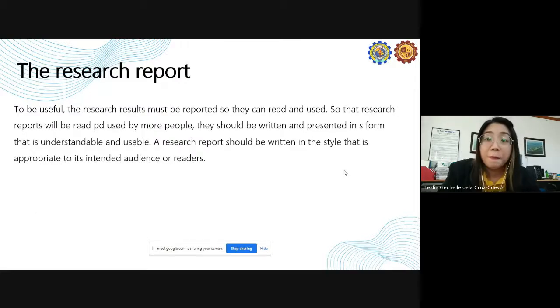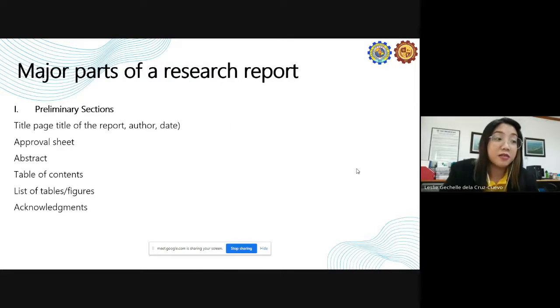Then, the research report. To be useful, the research results must be reported so they can be read and used by more people. They should be written and presented in a form that is understandable and usable. A research report should be written in the style that is appropriate to its intended audience or readers.